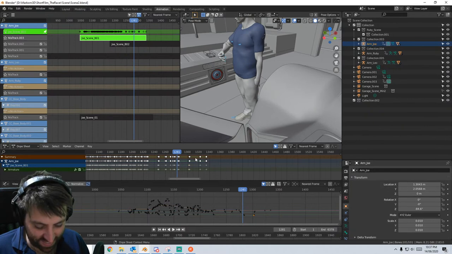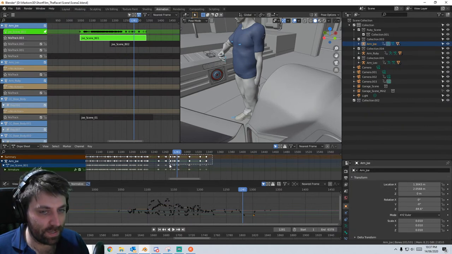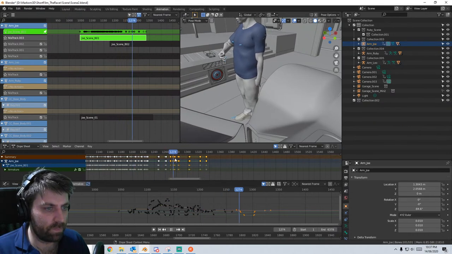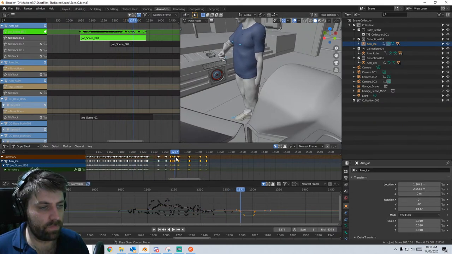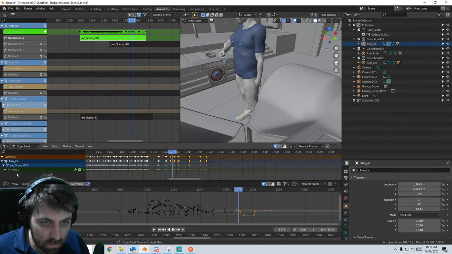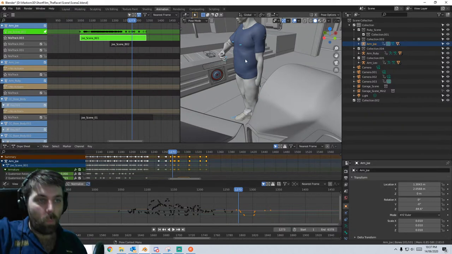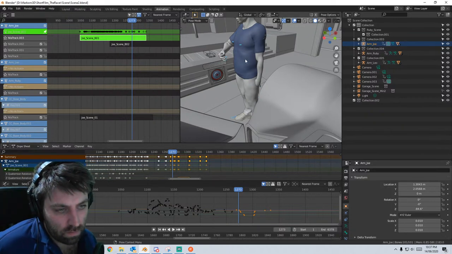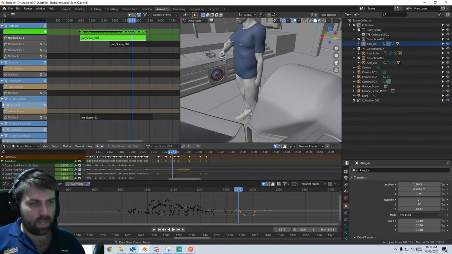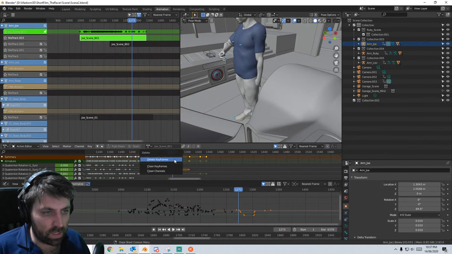Let's grab these last couple of frames. Delete keyframes. And what this will do is shorten that clip, hopefully. Why? Action editor? There we go. All right, let's try the action editor then. Delete keyframes.